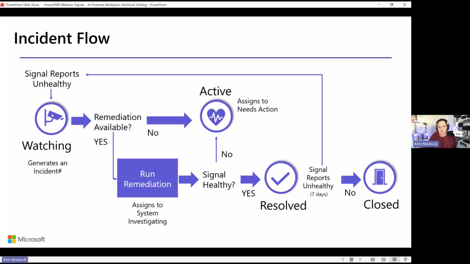All right. So if we go down the path of we ran the remediation and that worked, and the signal is healthy, then it goes to a resolved state. But if the signal is not healthy after the remediation, then we'll move that again to the active state, where you need action. So we don't leave it in the resolved state. You act on that action. It needs action. You go to the room, you do whatever you need to do to bring that signal back. And once the system sees that the signal is healthy, then it changes it to this resolved state.